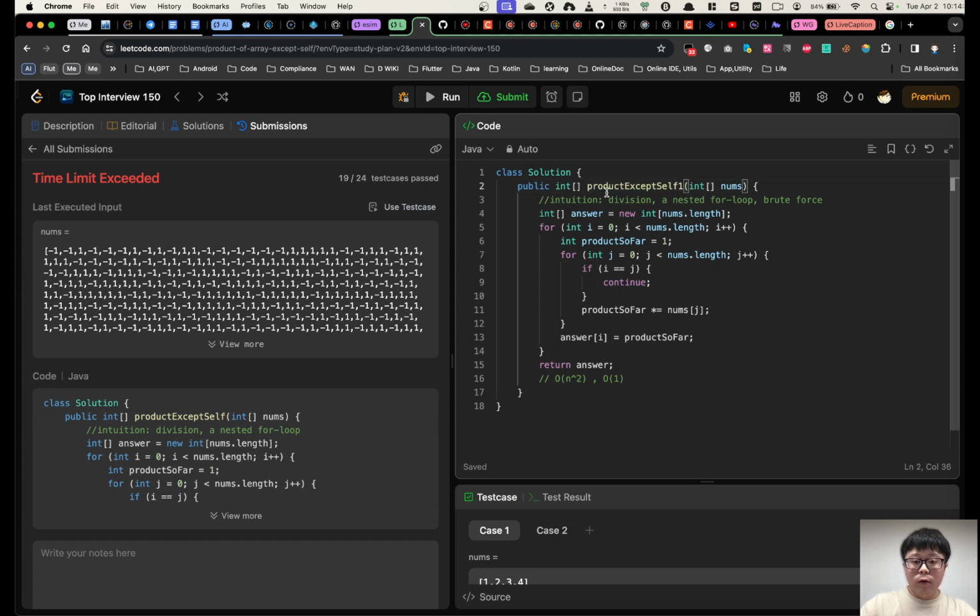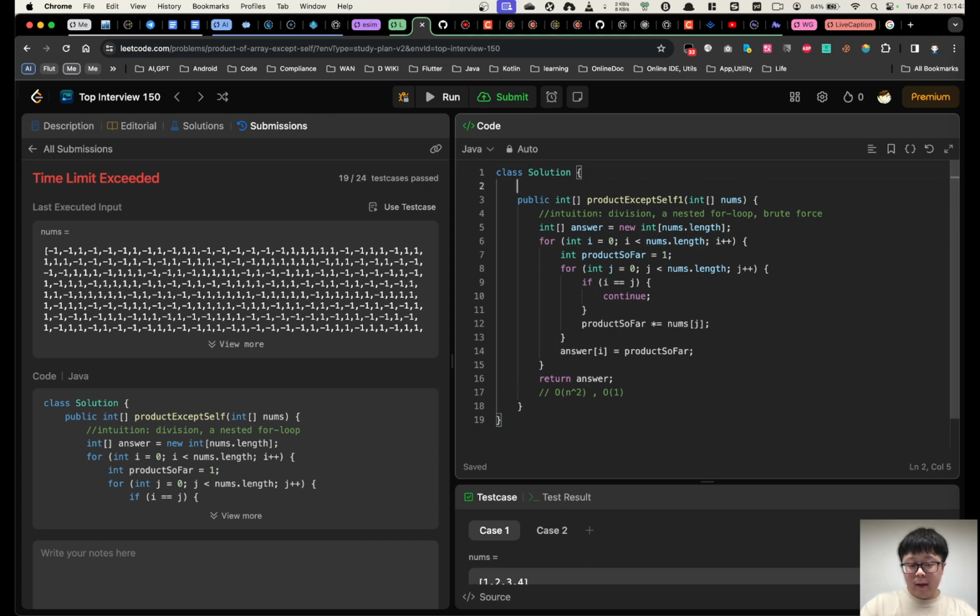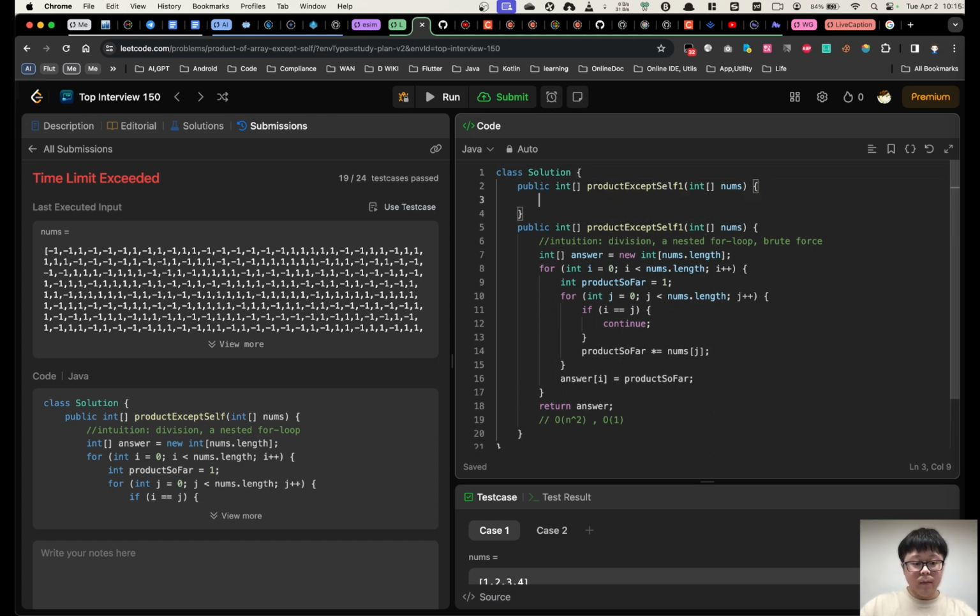Then we could imagine if there is a better solution with better time complexity to solve the problem. And the answer is yes. A better solution is to use a two-pass approach that involves prefix and suffix products. So the intuition is a two-pass approach.